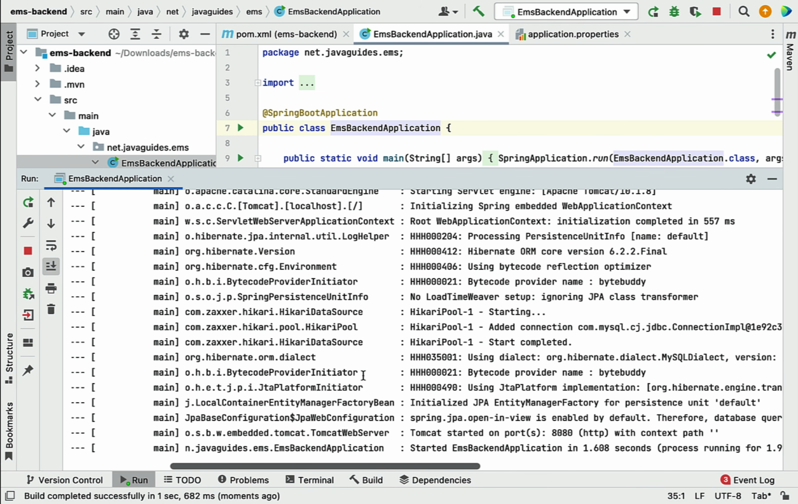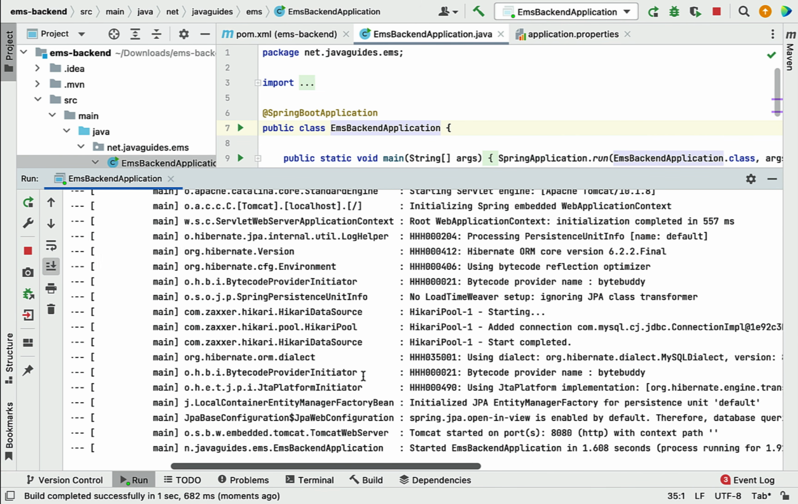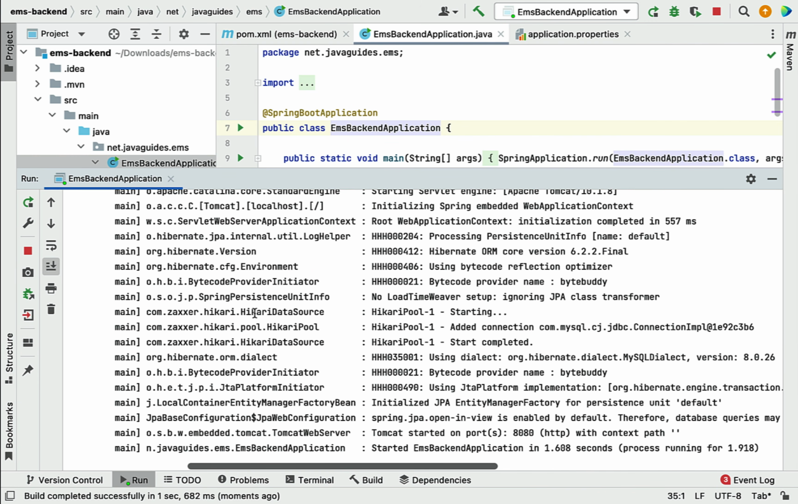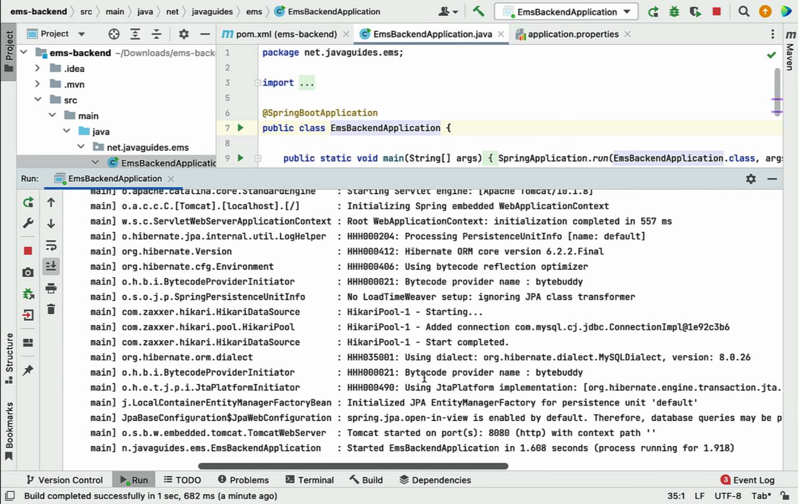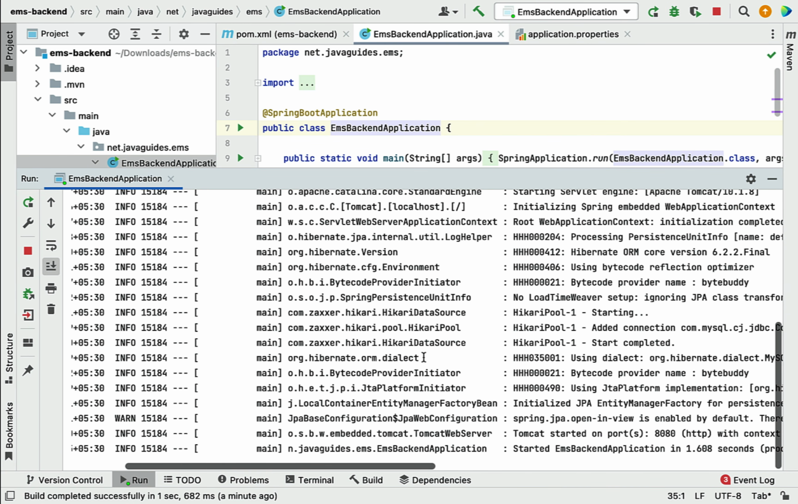It means our Spring Boot application is successfully connected with MySQL database, and you can see the important information. Spring Boot by default uses Hikari data source and Hikari connection pool, and look at here the Hibernate dialect, MySQL dialect. So this is the dialect we have configured in a application.properties file. Alright, it means we have successfully configured MySQL database in a Spring Boot application. In next lecture, we will create an employee JPA entity. Alright, great, I will see you in the next lecture.